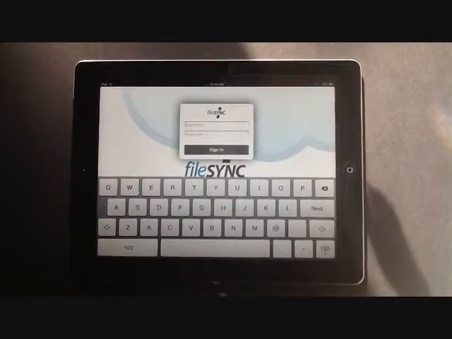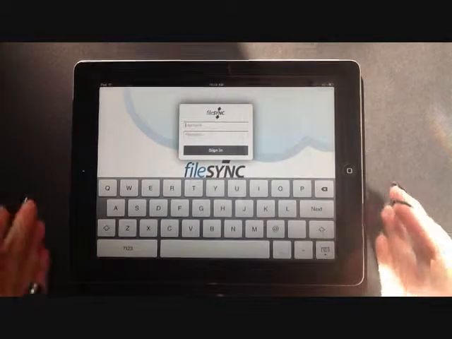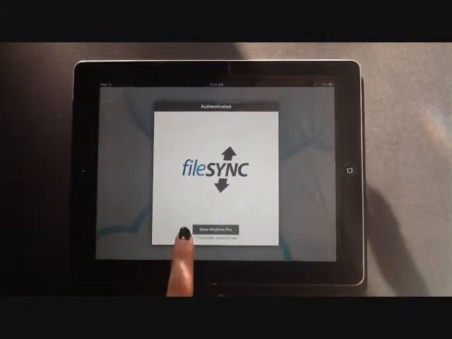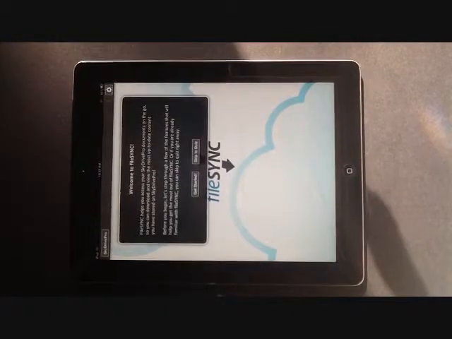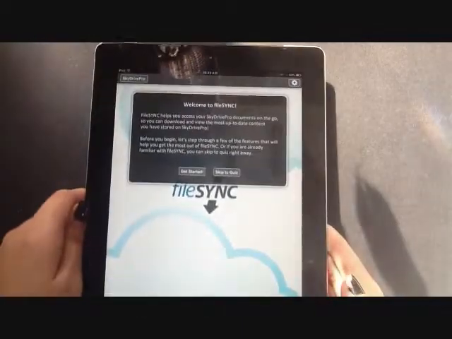You will sign in here with your network email and password. You will only have to do this once. Once you've signed in, it'll automatically remember your information forever. Okay. Now it's just validating my account information. Okay, now tap Show SkyDrive Pro. For this part, I'm just going to turn the iPad so you guys can see better.